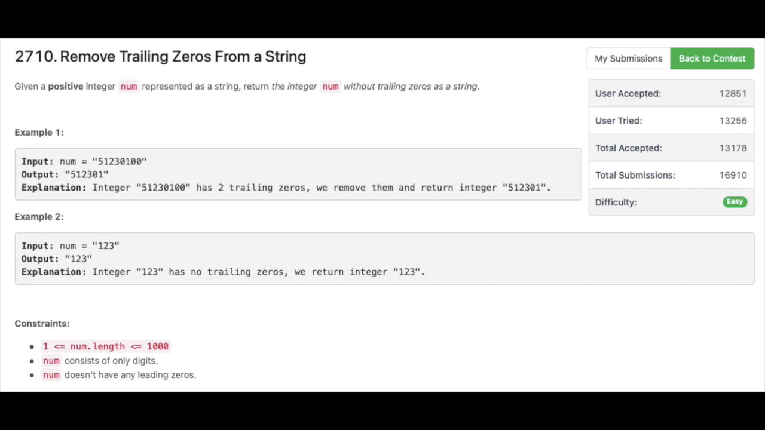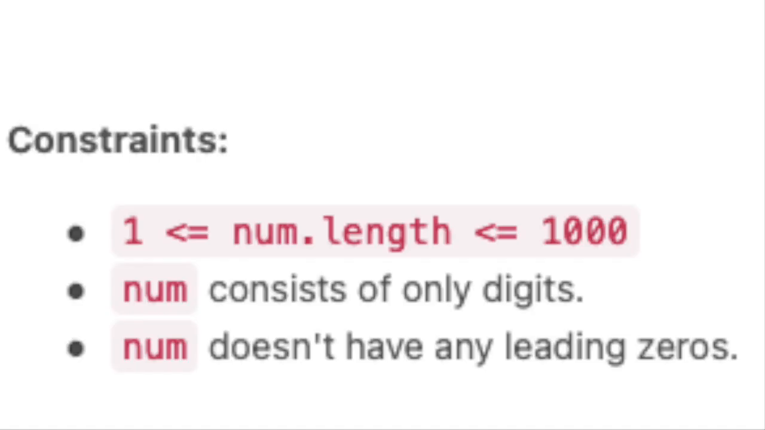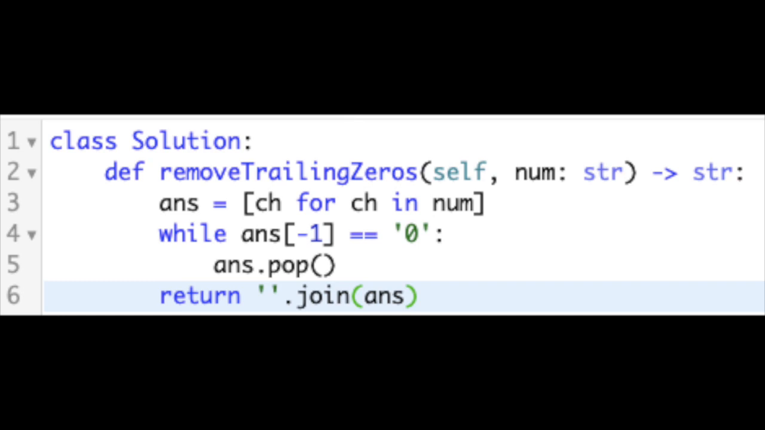So the first question asks to remove all trailing zeros. The constraints are pretty small. Probably O(N squared) works too, but it is very easy to do in O(N). Not sure why they set up such a low constraint. Anyway, the solution is very straightforward. Just convert the input string into an array and then keep popping the last one until the last one is not zero. And then finally just convert back the array to a string and return it.